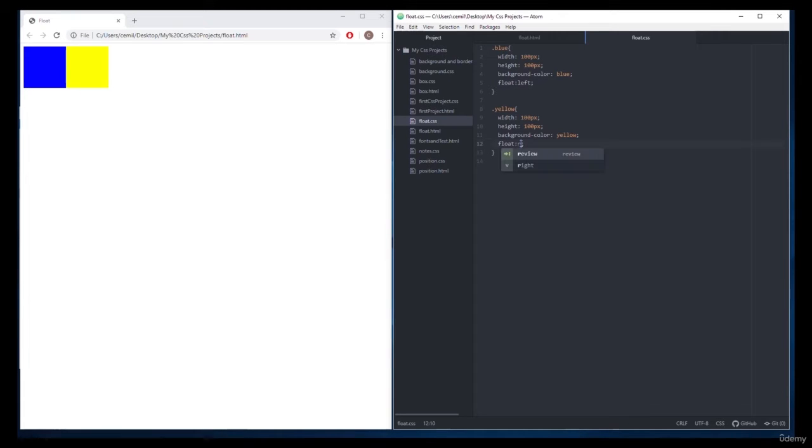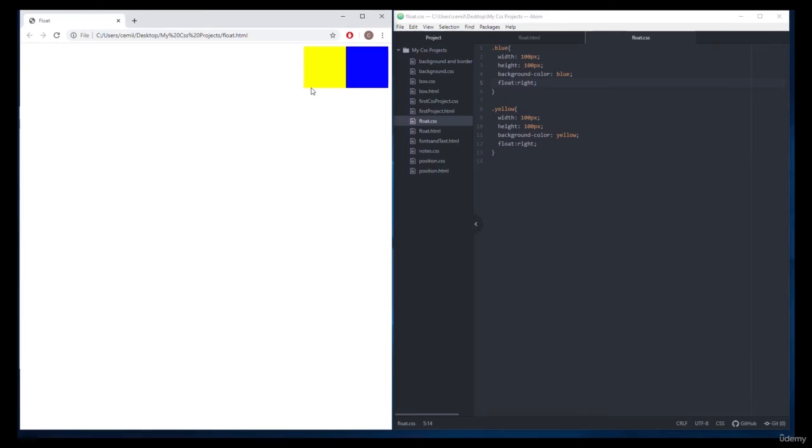Now let's see what happens if we just say float right for our yellow box. And as we can see there, only our yellow box is shifted to the right from its first position. So by giving this feature to our blue box, we can bring it side by side again. And this time, the boxes came side by side on the right. You see that? So now let's put these two boxes side by side on the left again.